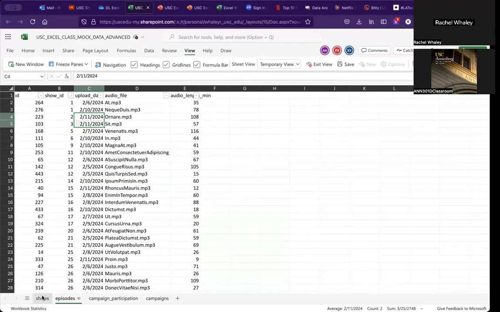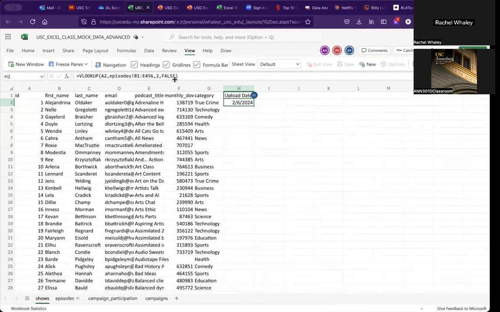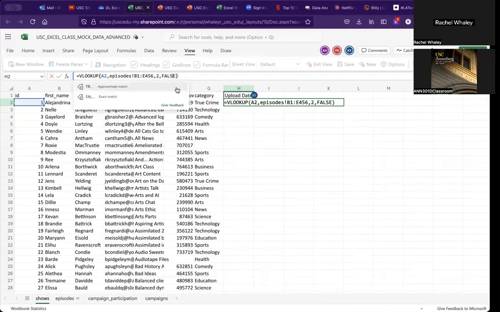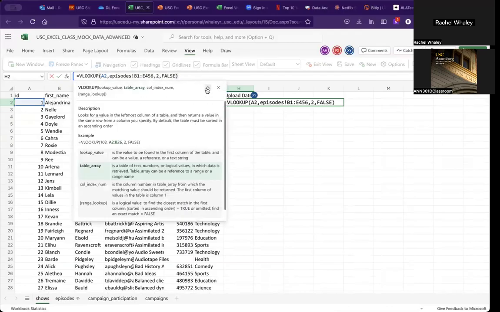Okay. Any other questions? Yeah. Explain again why we should put the false at the end. Why we should put the false at the end? Yeah, great question. So let's go back over to our formula right here. Okay, let's get this little pop up. Here we go. Okay.